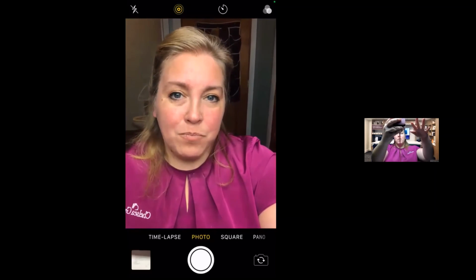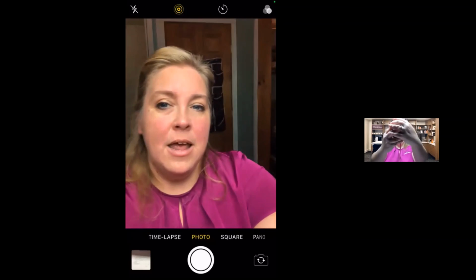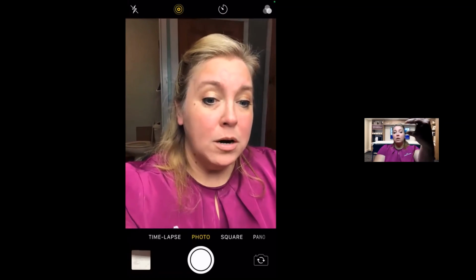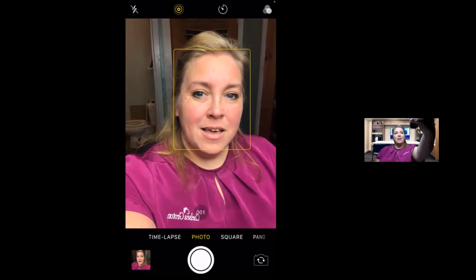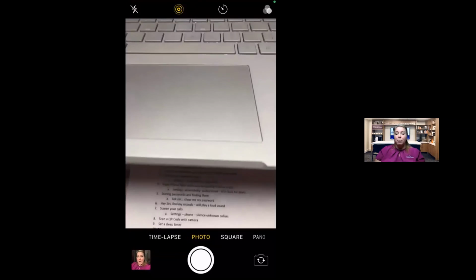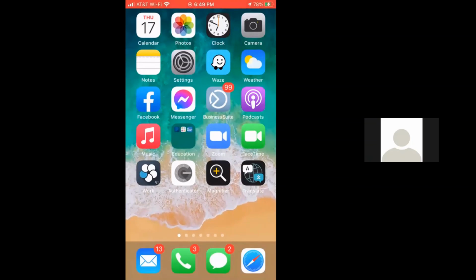And if you're trying to get a couple of people in and you can't reach the button here anymore, you can press the down volume button on the side of your phone. That will take an image.